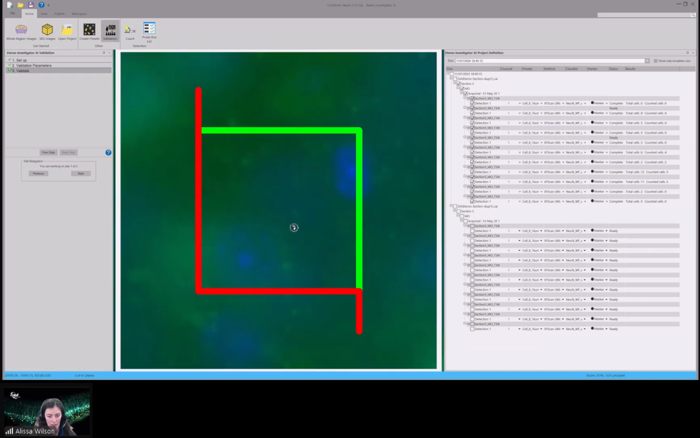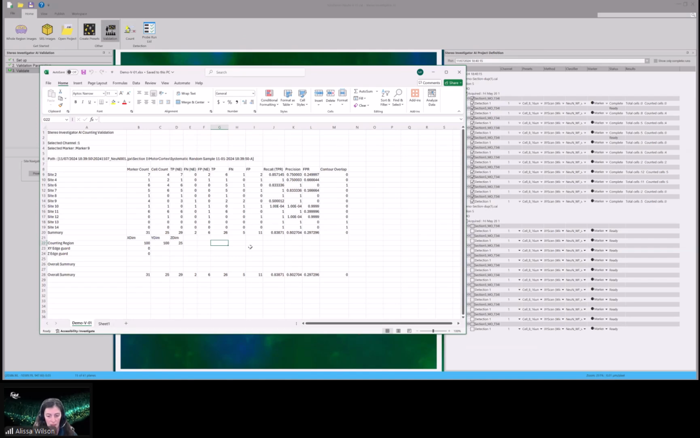Okay. And now we are able to place markers on any cells within the counting frame. And once you finish placing your markers, you can move to your next site. And I will skip over this for now. But once you are finished, you can export in Excel showing the validation results. So this will show you the number of markers that you placed as the human counter, and that the program has placed. And then from there, you will also get your true positive, false negative, false positive with your recall and precision.